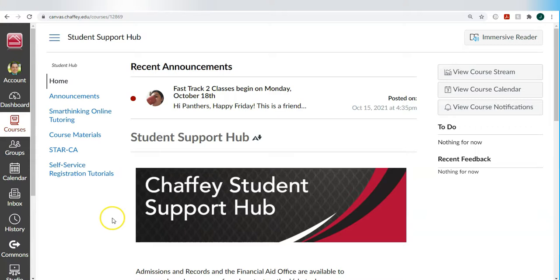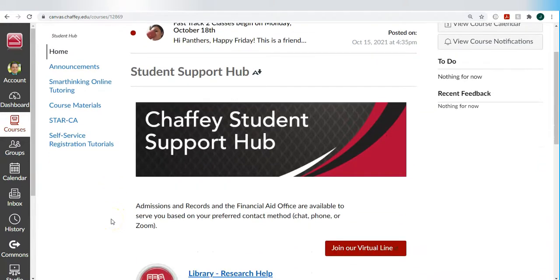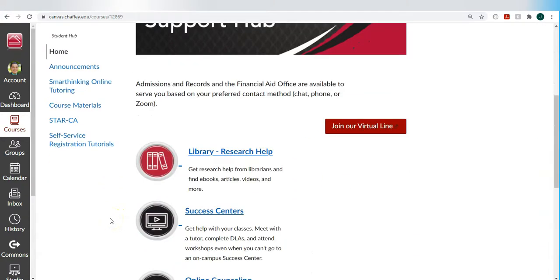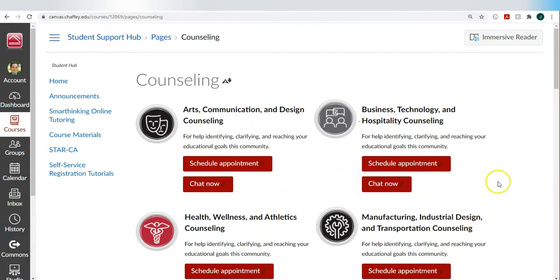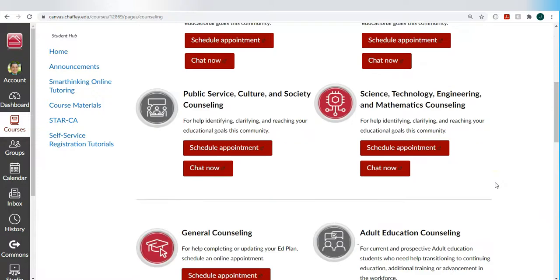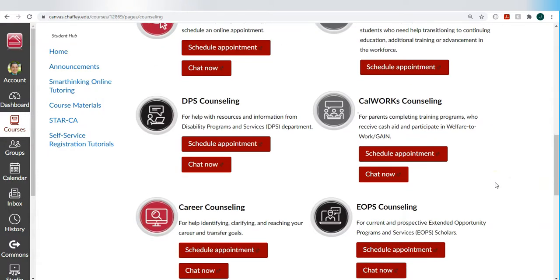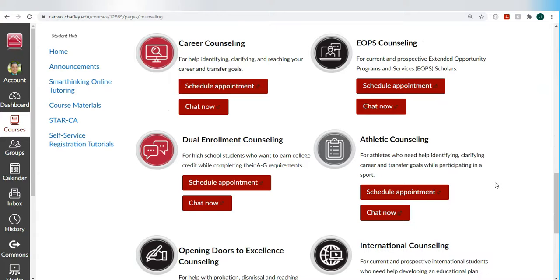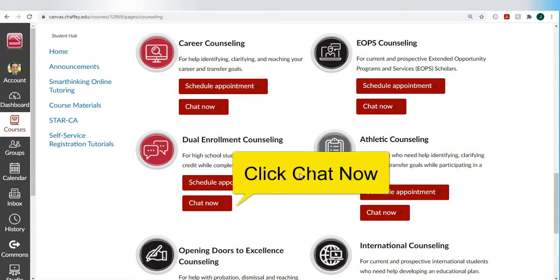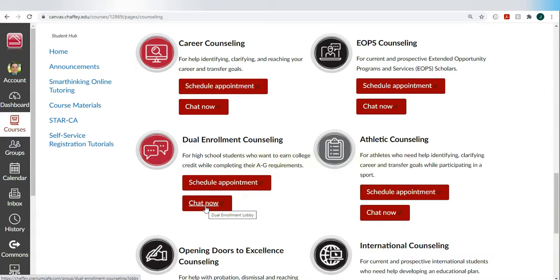You have now arrived at the Student Support Hub page. Next, click Online Counseling. It's located just beneath Success Center in the middle of the page. From here, you'll be able to select the counseling service that you prefer. From veteran counseling to EOPS counseling, we have it all here. When you're ready, click Chat Now directly beneath your preferred counseling service.